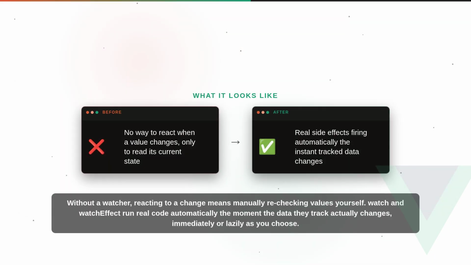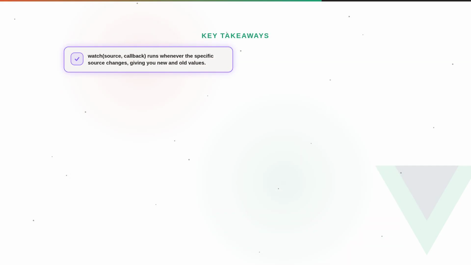Without a watcher, reacting to a change means manually rechecking values yourself. Watch and watchEffect run real code automatically the moment the data they track actually changes, immediately or lazily as you choose. Watch source callback runs whenever the specific source changes, giving you new and old values.